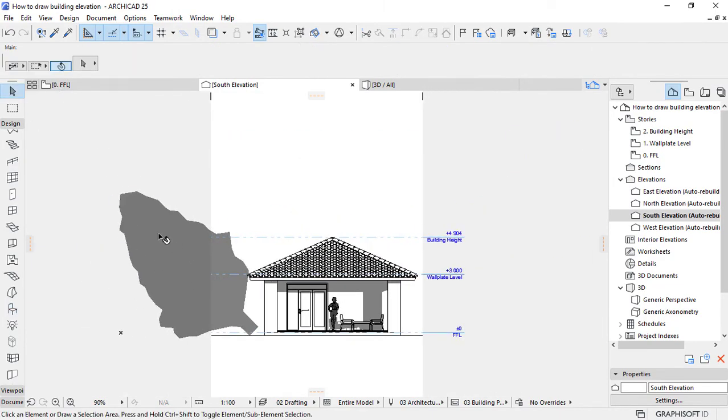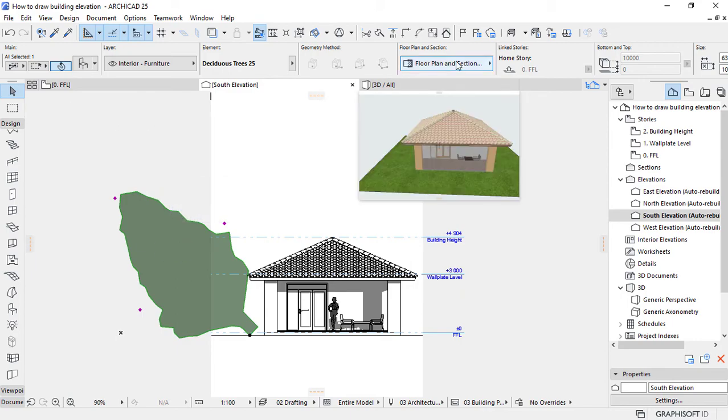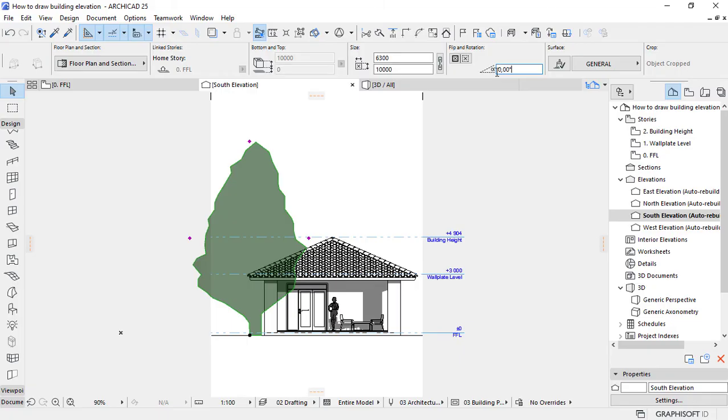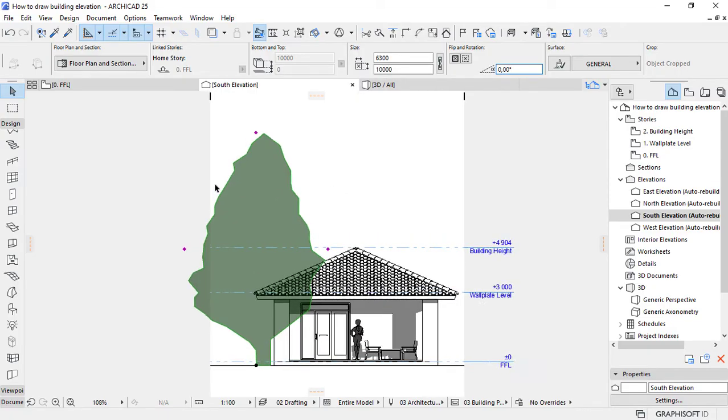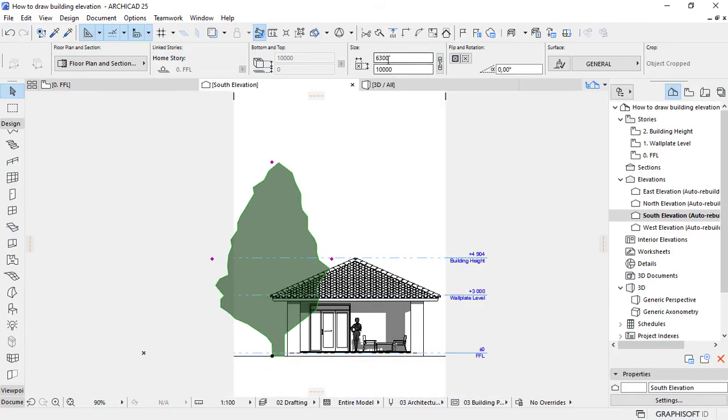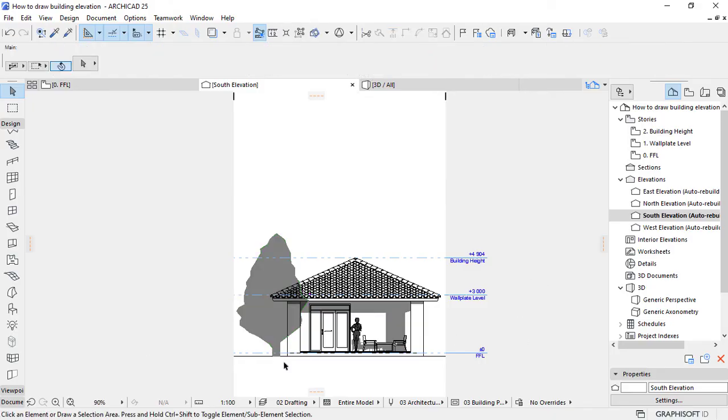Select it and scroll your mouse wheel to change the angle in the info box to 0, something like that. You can also change the scaling. To scale it or change the size, make sure the size change is active under size, so that you can change one parameter and then automatically change the other. So I'll reduce this to maybe 4,000. If we click here to change, yeah, I think it's perfect.